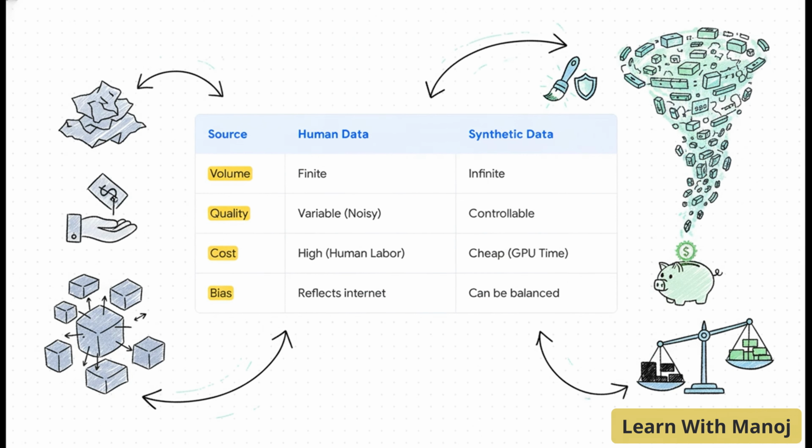And here is exactly why that shift is so powerful. Look, human data from the internet is finite, it's messy, it's expensive to label, and it's full of all the biases of humanity. Synthetic data, though, it's practically infinite, you can control the quality and purify it, it's cheap to make, and you can actually use it to manually balance out the biases that came from the original data.